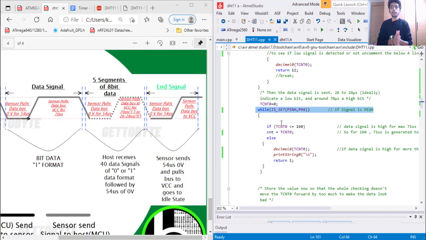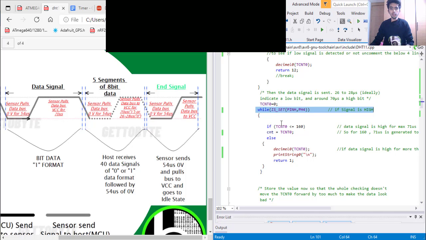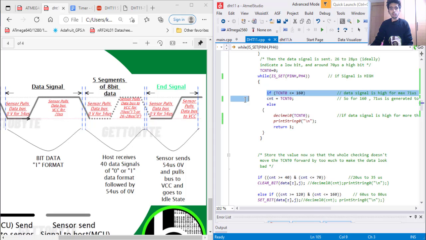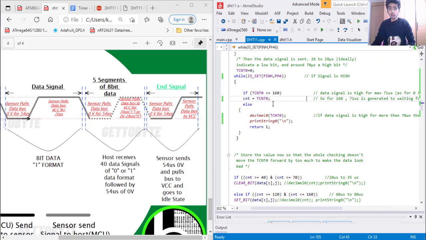that is, as long as my pin is high, I am going to monitor for how long it is high. So if TCNT0 is less than 160, now why I have chosen 160, because as I said, it is 70 or 26 to 28 microseconds, where 70 is for 1 and 26 to 28 is for 0. So the maximum is 70 microseconds for which it will be set to high. So if TCNT0 is less than 70 microseconds of delay, that is, 70 microseconds delay will be generated by timer 0 by incrementing it from 0 to 160.